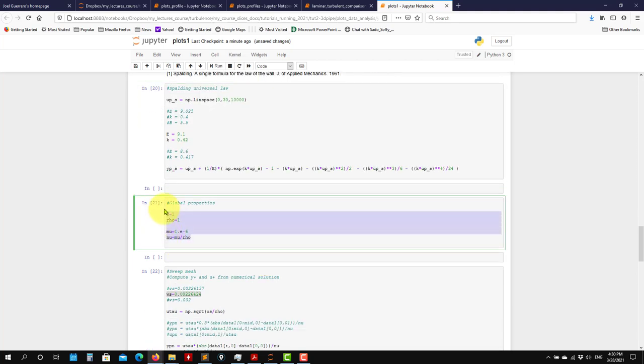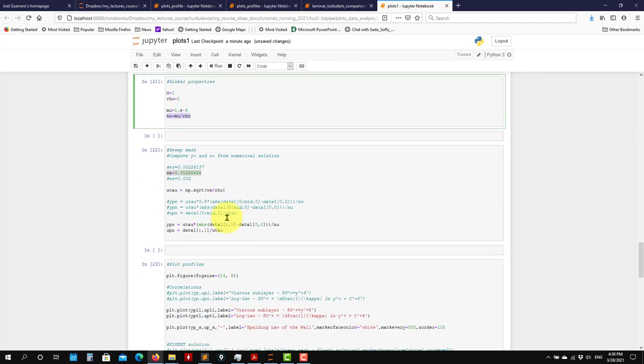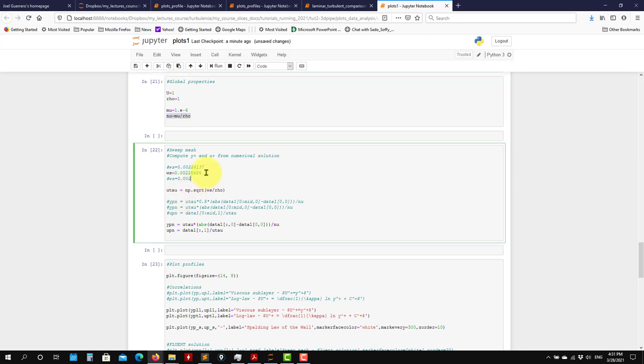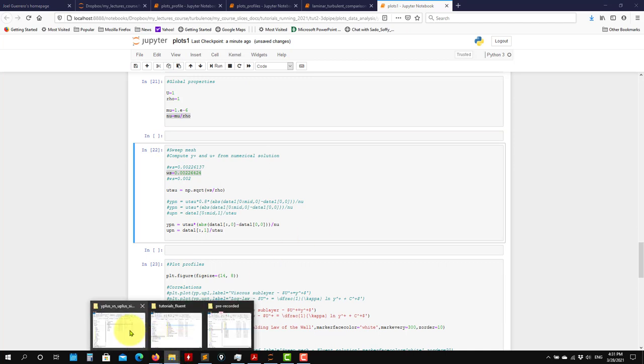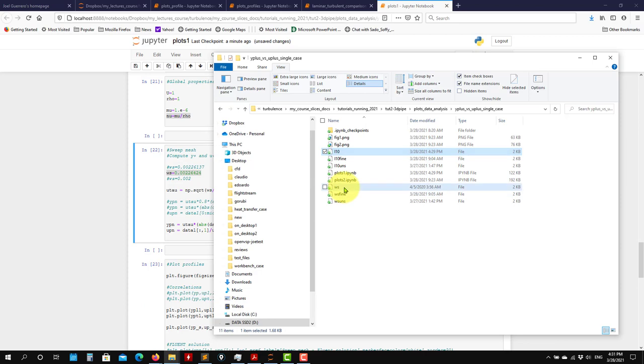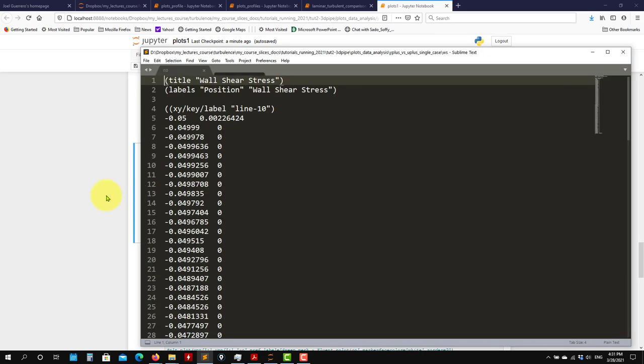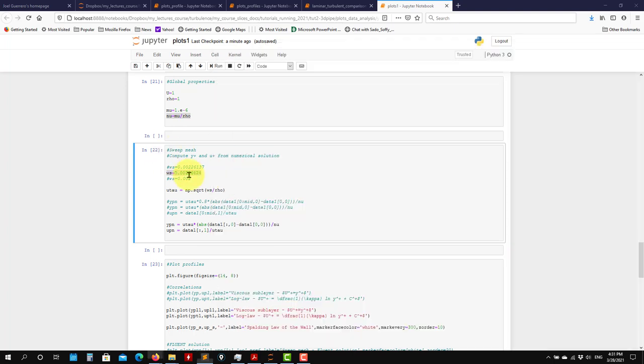Then your global properties: velocity, rho, mu, nu. And then you can compute here, these are the actual values of the numerical simulation. So see, this is wall shear stress. So you go back to the data that you saved. Let me go back here. WS corresponds to this value. So you just put the shear stress at the wall.